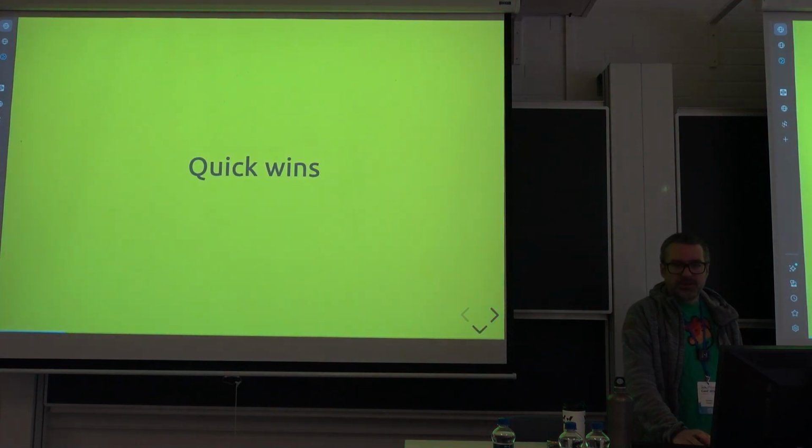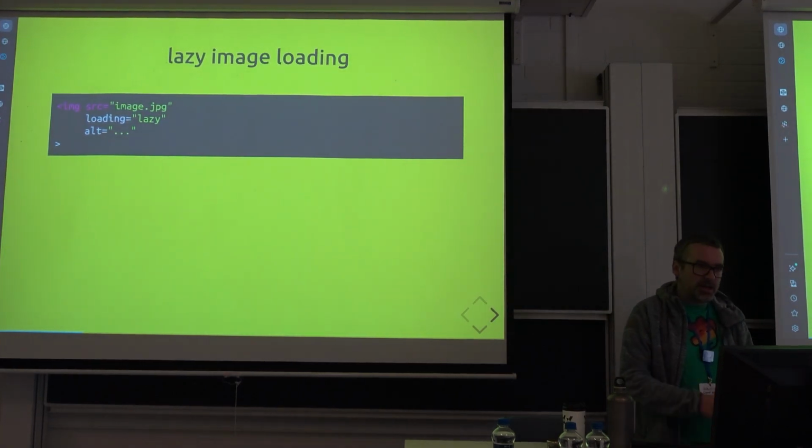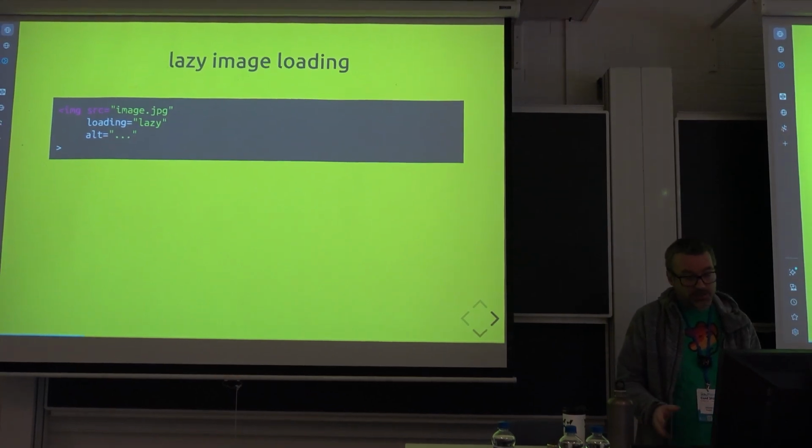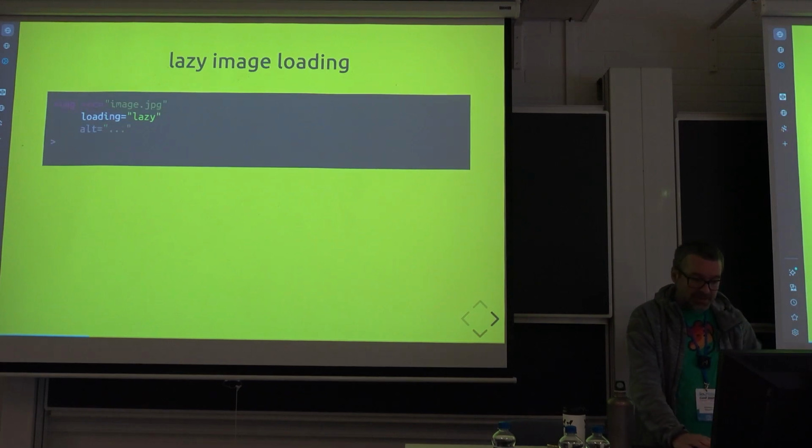First, I will present you some quick wins. Maybe it's boring because it's obvious that images can be loaded lazily. I have still sites running with a JavaScript doing the lazy loading. But nowadays, you really don't have to use JavaScript for that anymore. Just use the loading lazy attribute, and you're basically done.